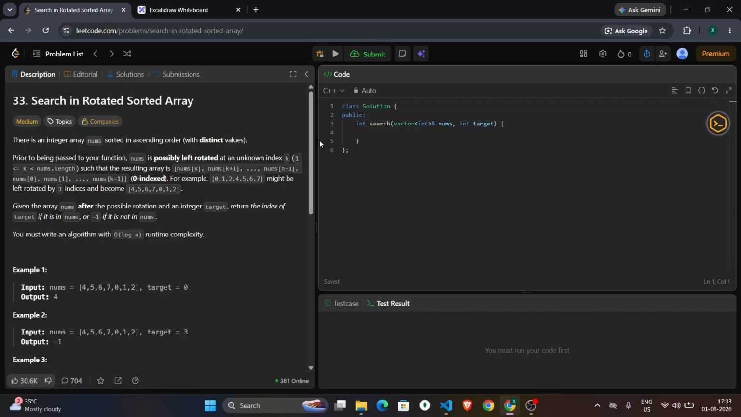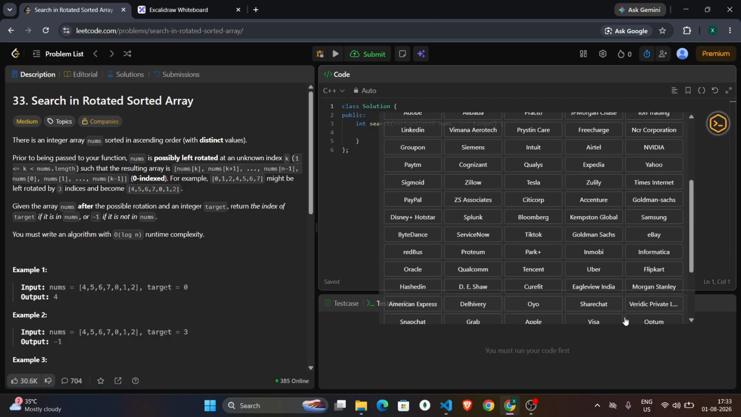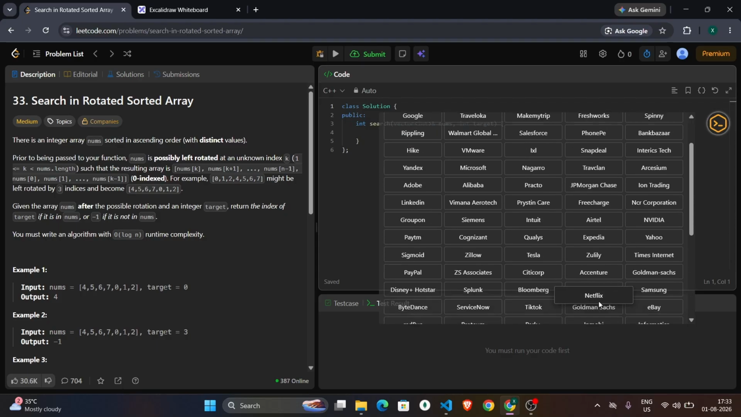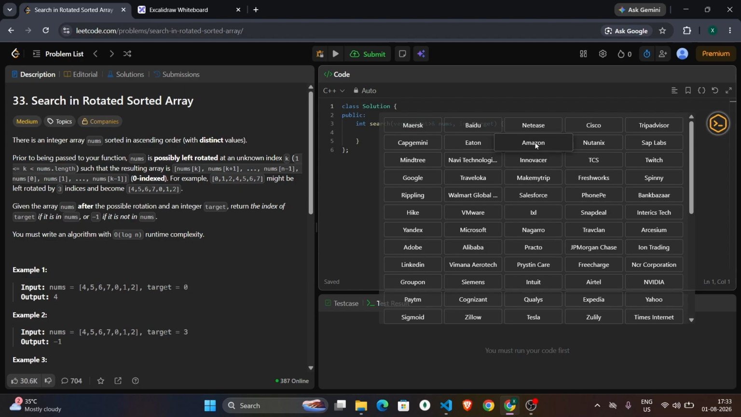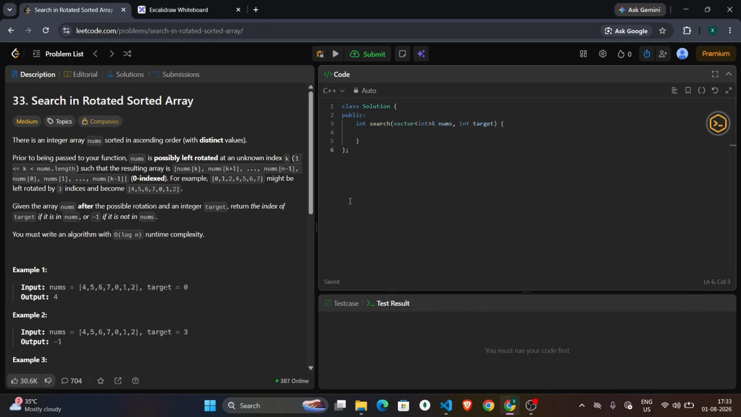It's a medium type question and it has been asked by this many companies. The list is very long. There are too many companies right here, along with the big names also: Amazon, TCS, Twitch, Microsoft, Google, JP Morgan, Nvidia. So it's a company favorite question. So it's very important for interview preparation. And let's see how we can solve this question.